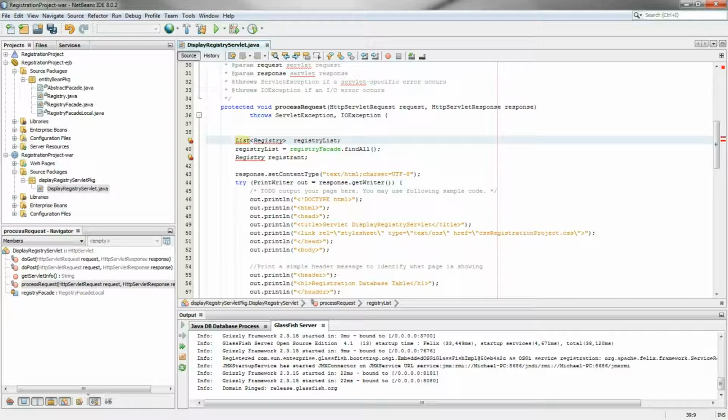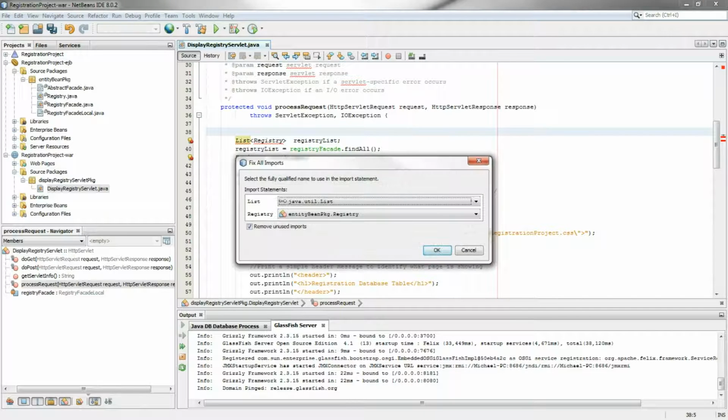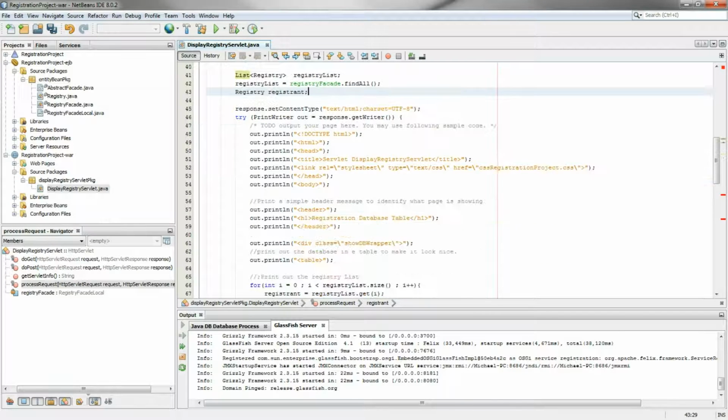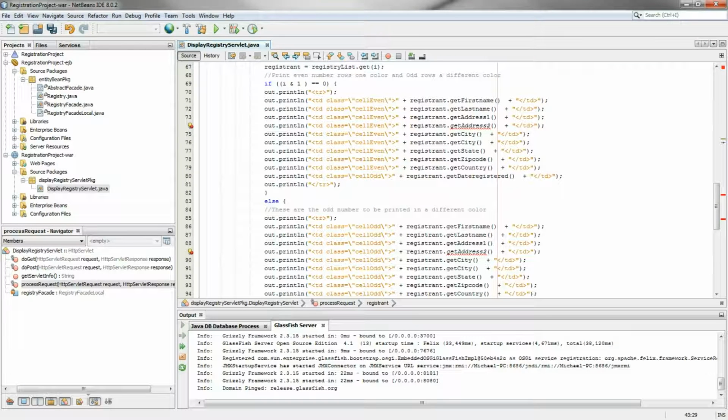First thing I want to do is get rid of these errors. So I'm going to right click and fix imports again. It's going to bring in the List and the Registry. That's good. And it looks like we've got some more errors down here. It is because I misspelled address earlier, if you caught that. getAddress2 with 1 D instead of 2.